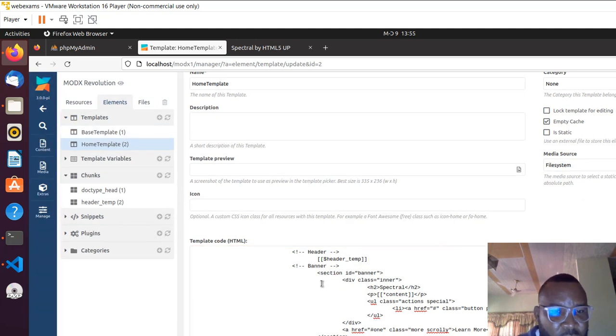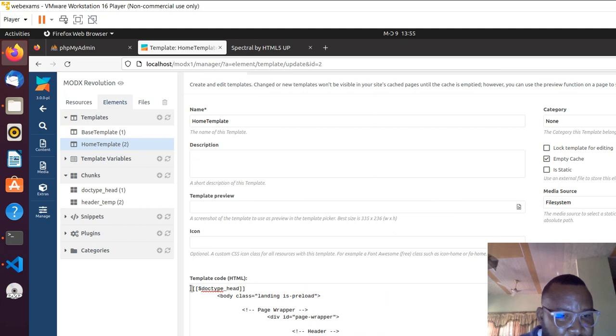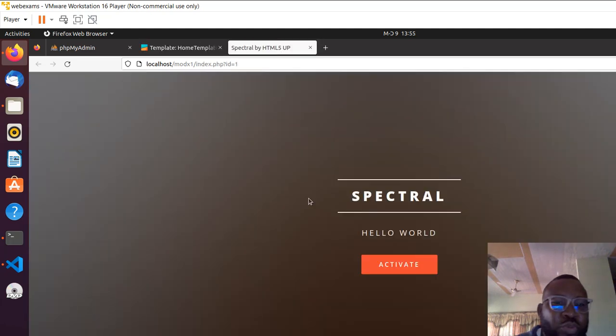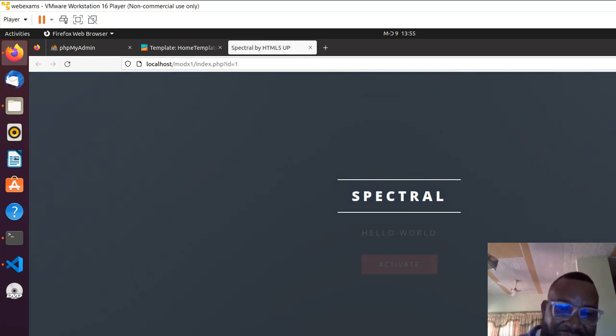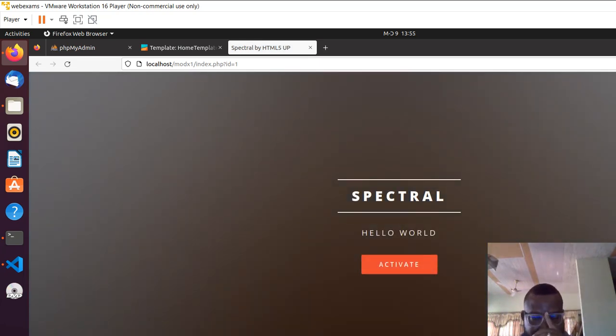Okay, so you see that we have been able to do the doc type head. Then we've done that of the header. So this thing shouldn't look gibberish to you. You should understand why they underline that. Okay. So let's go back to our template to see whether it will break. Voila, it didn't break. So it means that everything is set.